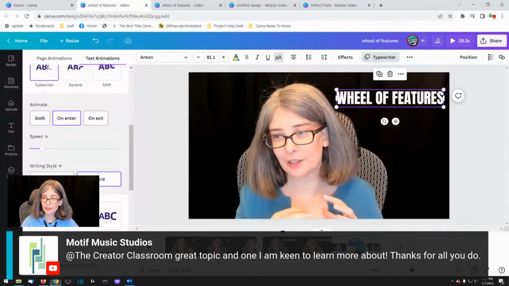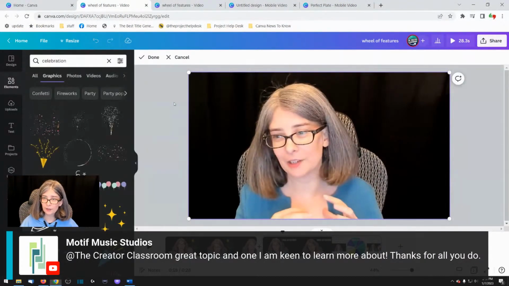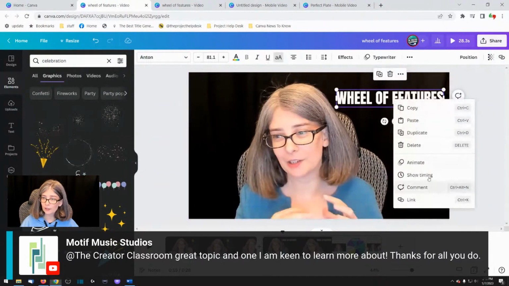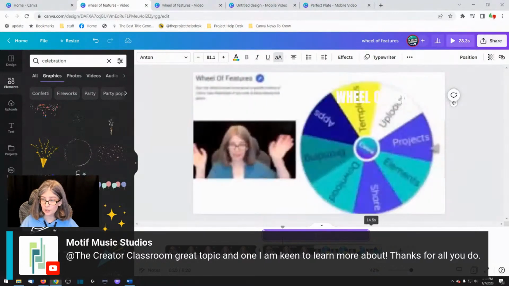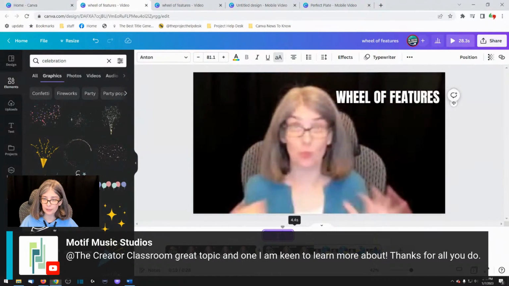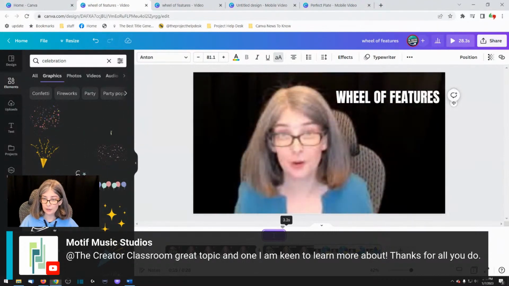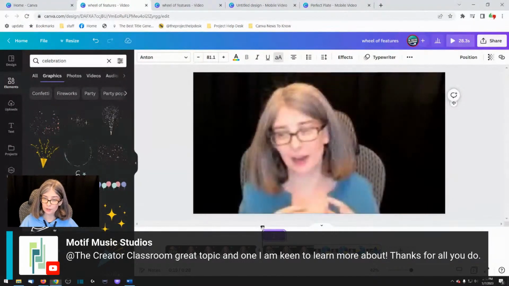All right, so now we've got that. So I'm going to get out of that and then right click Wheel of Features, show timing. You will see that it shows all the way across. But what I want is for it to be short. So let's just make it 3.2 seconds or something like that.